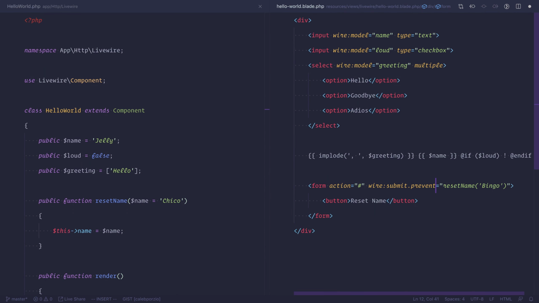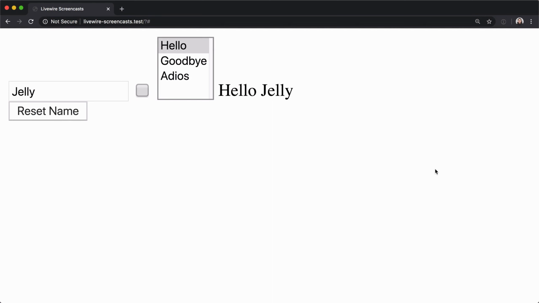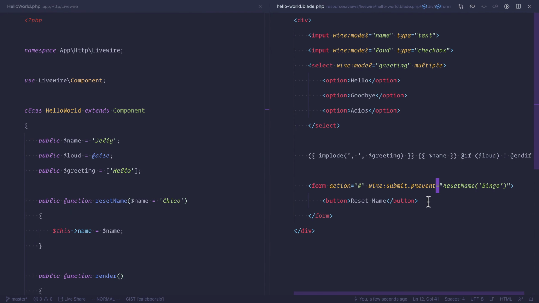Just like in Vue.js, when you're listening for a form submission, generally you have to prevent default on that event so it doesn't actually submit the form. So let's try this again. We have Jelly, we hit reset name, and now it's set to bingo. There we go.